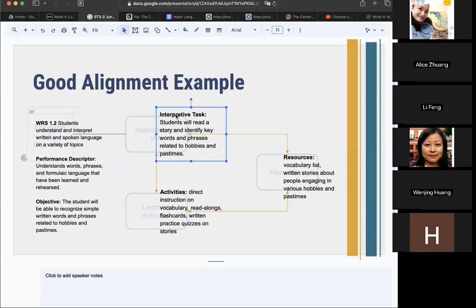Now the task, this is the thing the students will be doing that we're going to assess. This guides us in picking our resources. If they have to identify keywords and phrases, we need to teach them those keywords and phrases. So we have vocabulary lists, for example. If they're going to read a story to identify those keywords and phrases, we need some stories for them to read and practice with on the theme, on the topic. And the activities should all be geared towards helping them do the final task.